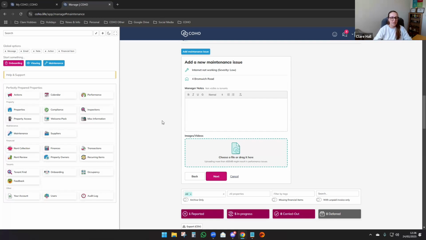The next section that we're looking at is being able to add manager notes. It says they're not visible to tenants. So if we want to give a little bit more context as to what is actually happening with the internet, maybe what we've done so far, anything like that, you can add your manager notes in. And we can also upload any images and videos in support of this maintenance issue.